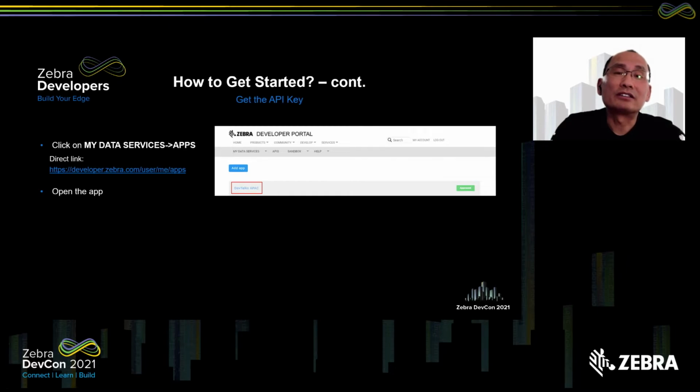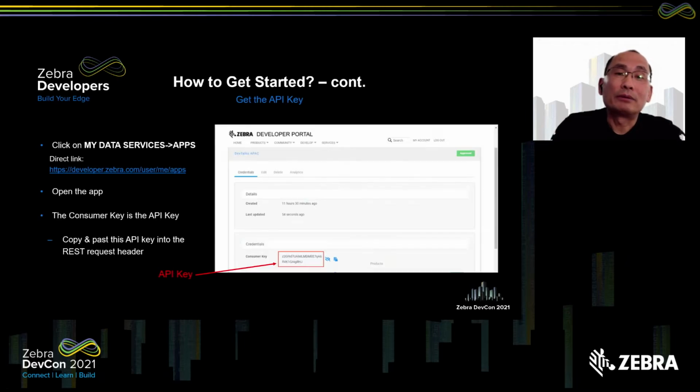That's where you can obtain the API key. For example, we already created an app called DevTalk APAC. You click on that app name, it will pop up a window and show you the API key. The consumer key is the API key. That's the key you use in your application.